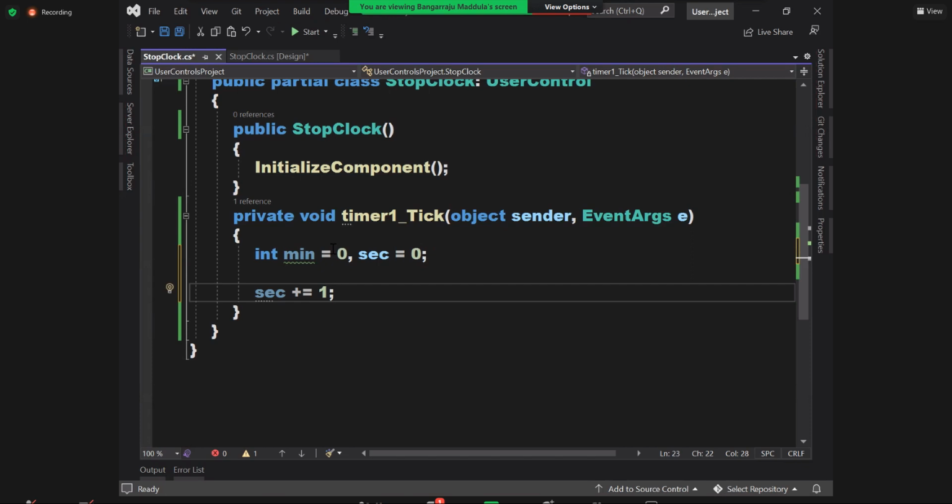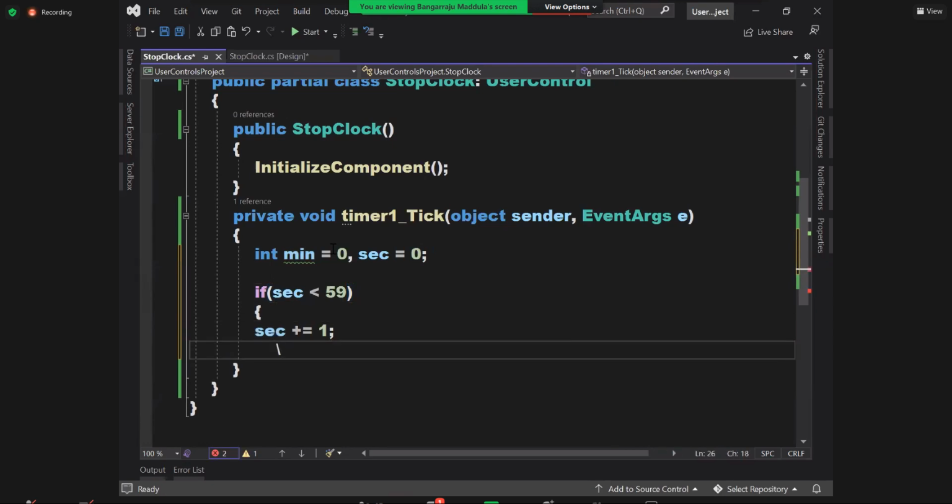But its incrementation should be done only until 59. After 59, it should be 0 again, correct? So, a condition here: if seconds is less than 59, then only increment the value. Not 60, be careful, less than 59. Why? If you write less than 60, 59 is less than 60, so it will come inside and become 60. You don't want to see 60, remember that. Less than 59 means 58 is less than 59, comes inside, becomes 59. 59 is not less than 59, so it will not enter now. Are you clear? Now tell me, when it's 59, what should it become next?